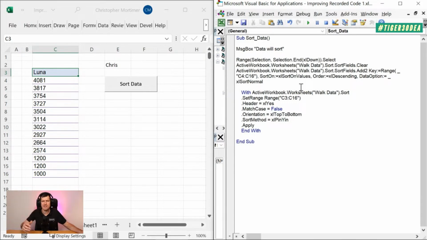And even if you didn't have much knowledge of VBA at all, you should be able to get started with this. So what does it say here? So we've got a range. So that's probably the range that we're sorting. It says sort on values.